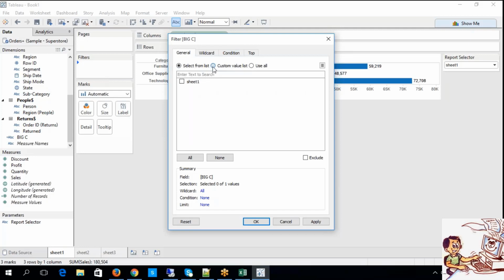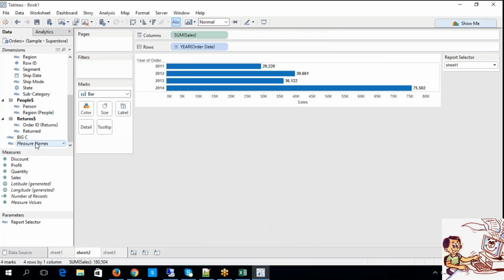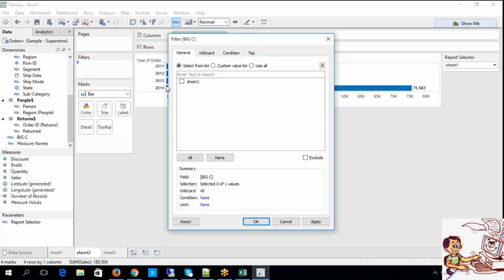Now look at this. Let's say sheet 1. Hit on this plus symbol. What is another one? All. That is what you are trying to do at a sheet 1 level. Next, same: choose it as a filter in sheet 2. In sheet 2, what I'm trying to do? Write it down: sheet 2, and then All. Click apply and then OK.